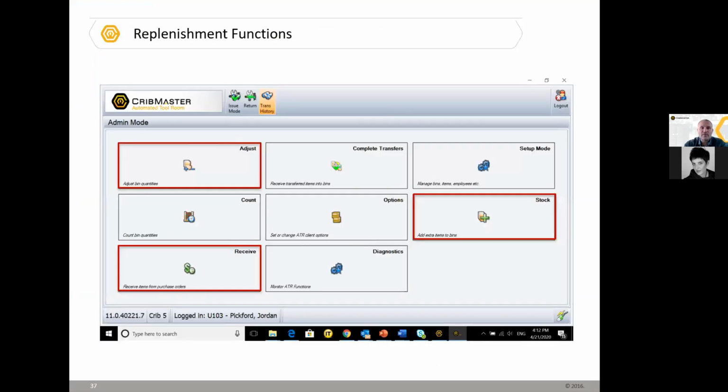Where we find all of these, certainly as the admin user, an admin user will have that screen by clicking on the admin icon, and then we'll see the adjust mode, receive, and stock mode. These three are important for the replenishment process.